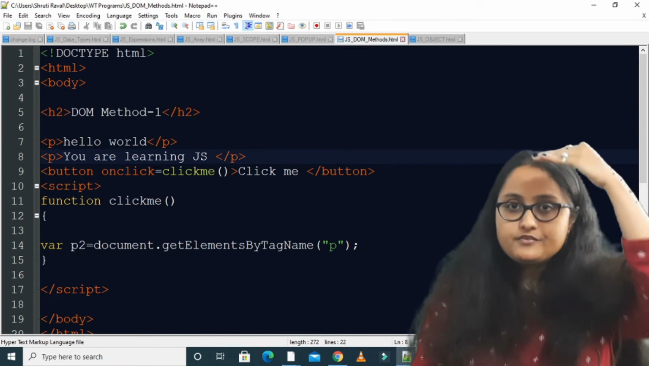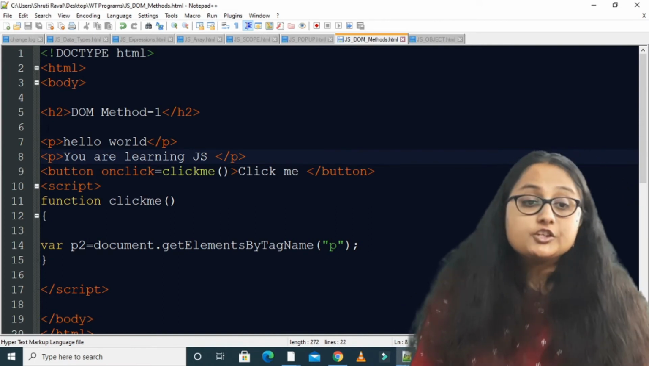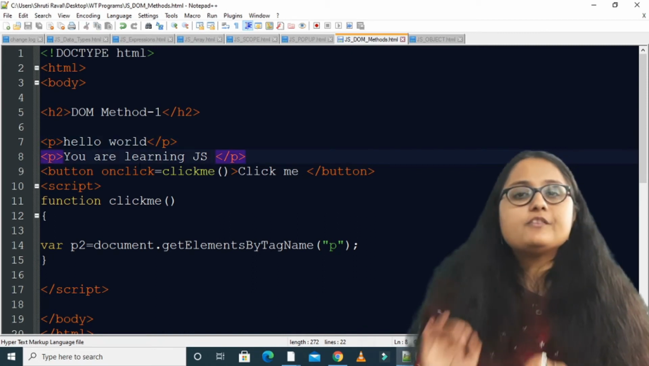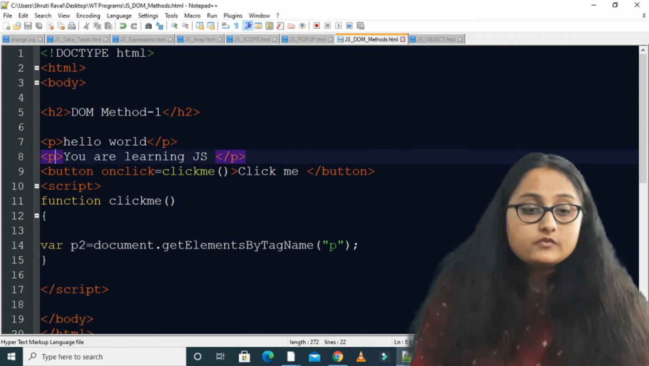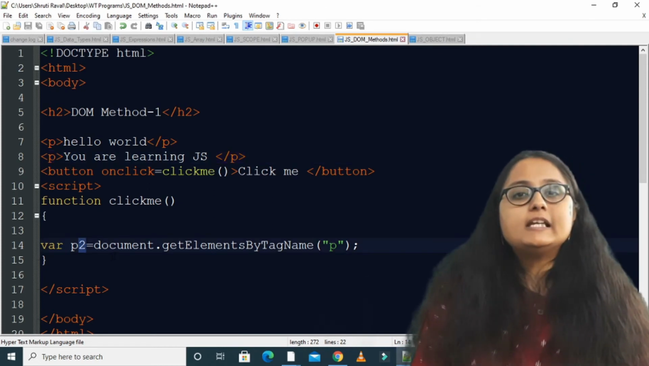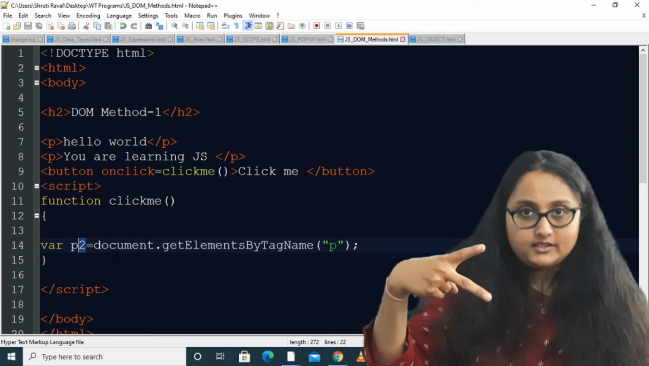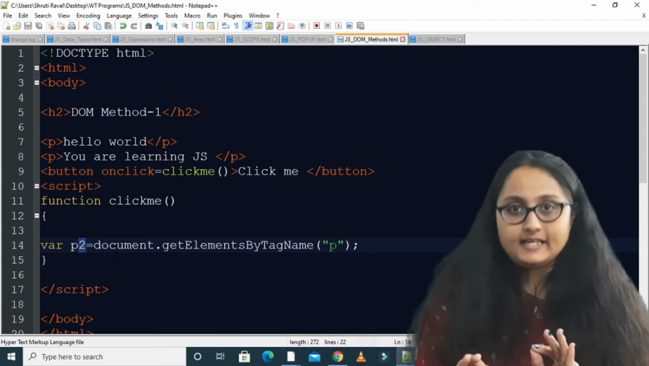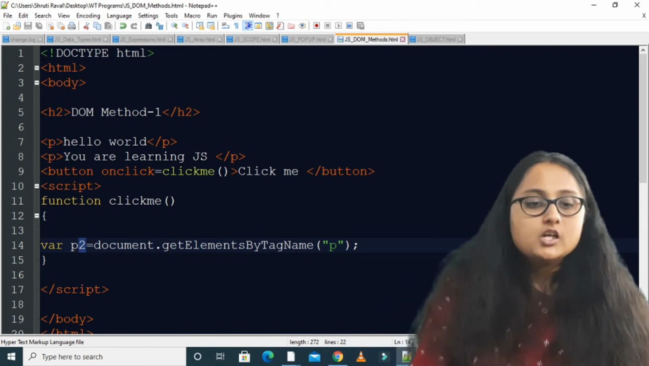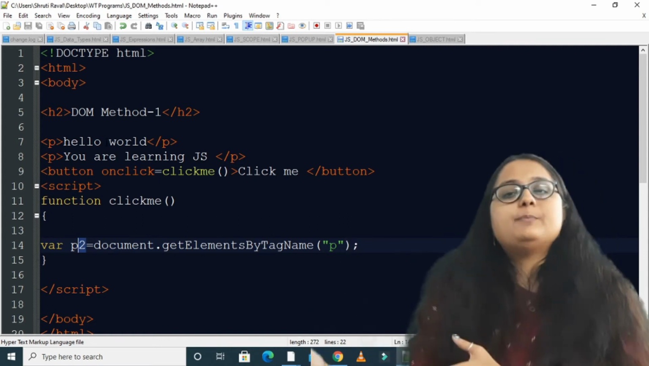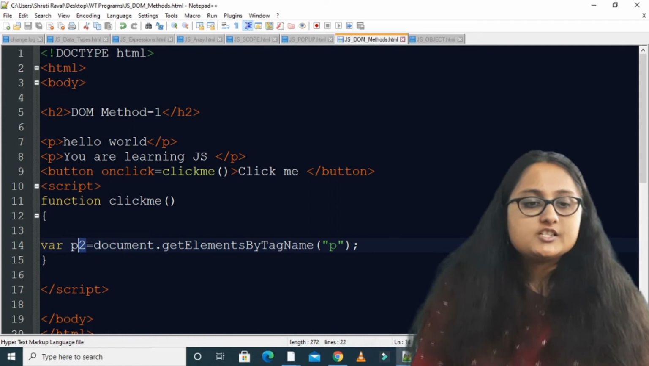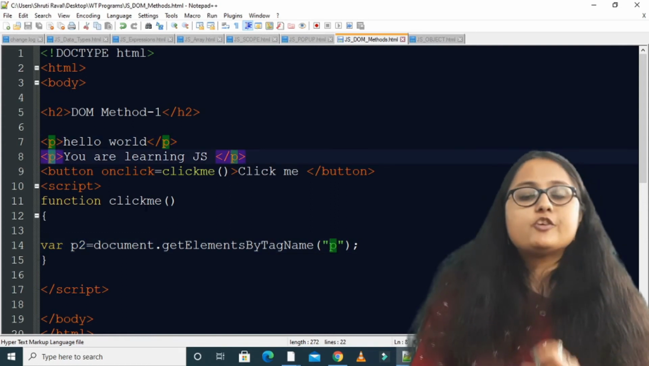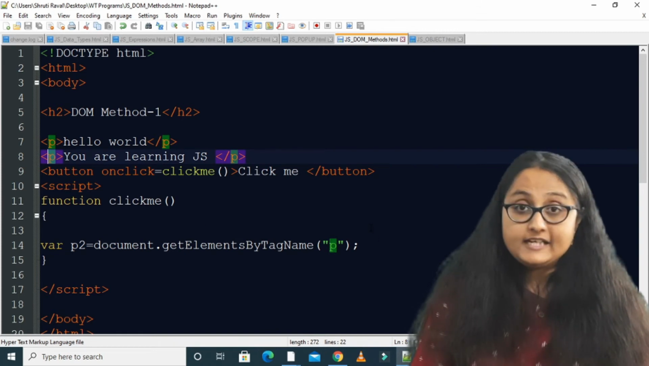Indexing will start from the top of the HTML document. The first paragraph will be given index 0. The second paragraph will be given index 1. So what will this variable p2 contain? It will contain two object type values. So p2 is nothing but an array which has two values, and the values are of type object, right? The first is this paragraph object having index 0, and the second is this paragraph object having index 1.